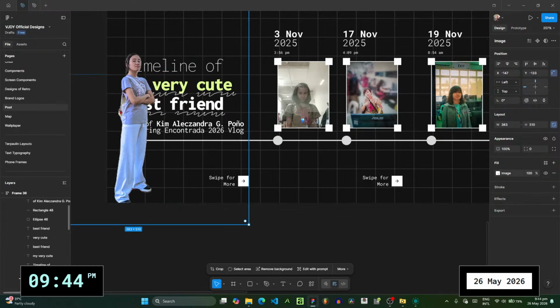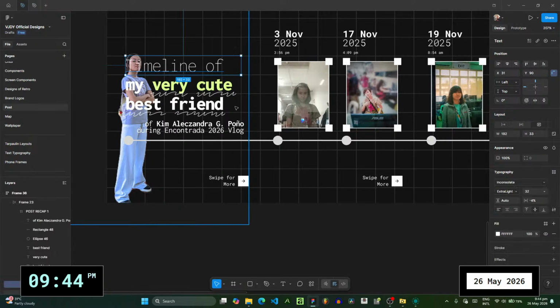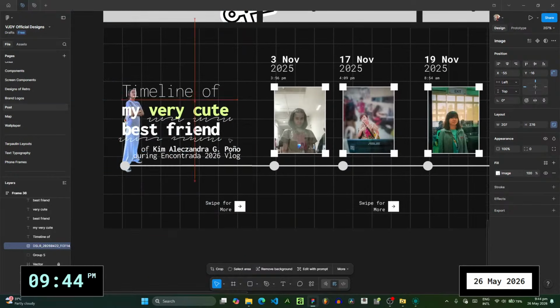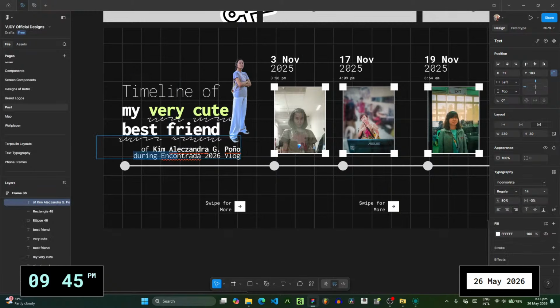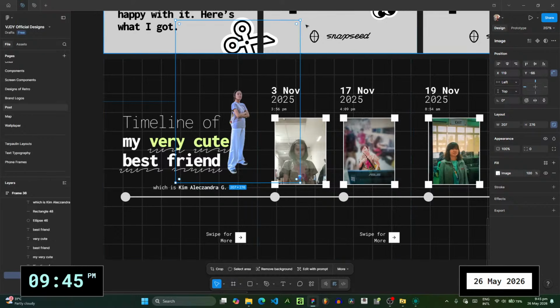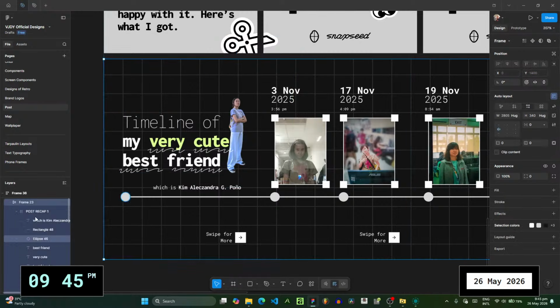So I have to put here, which is, now we have to put like 10. Right, so here we go. Tunnel by very good best friend with something like this. Mixed media. Alright, so we're done. We can now export this to IG, so we can upload now.